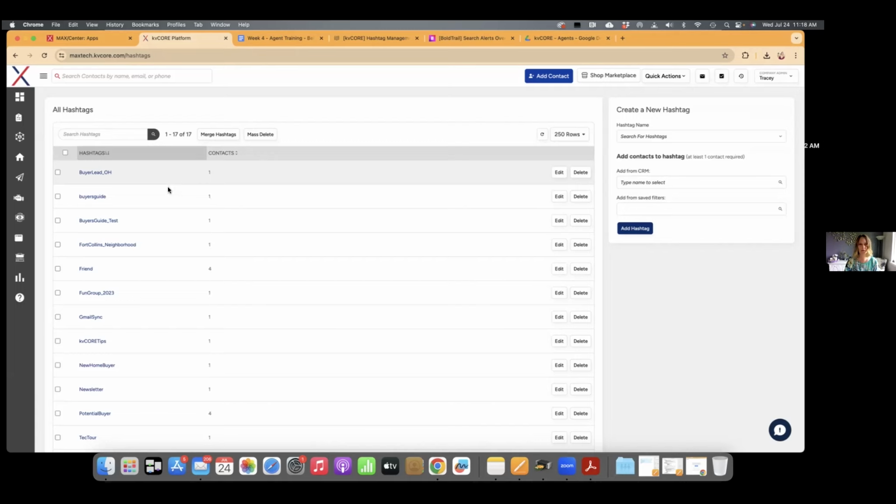So what you could do is select one of these. Let's pretend that this is one that said imported with the date. You can click to mass delete, and if you had more than one of those imported, it would delete those. Or if you have a hashtag you want to delete, you can do it from here as well.